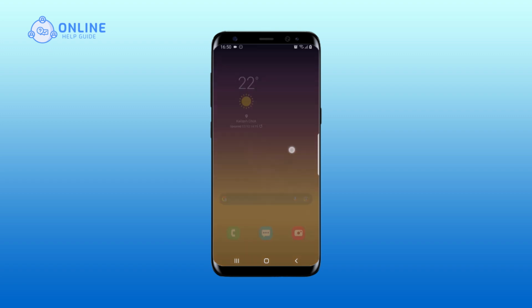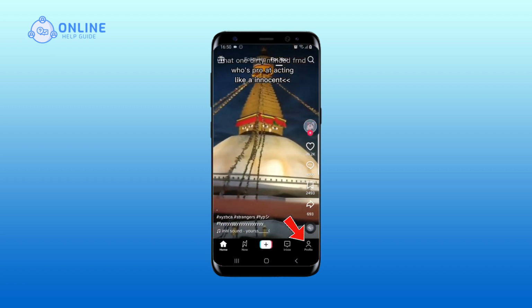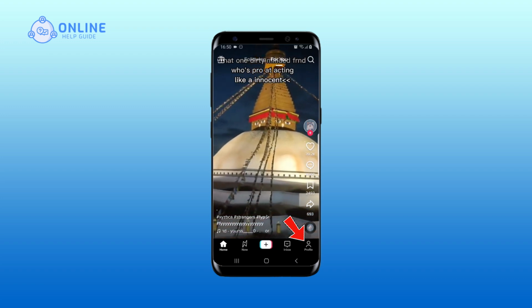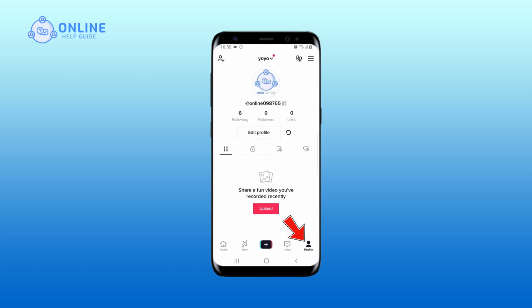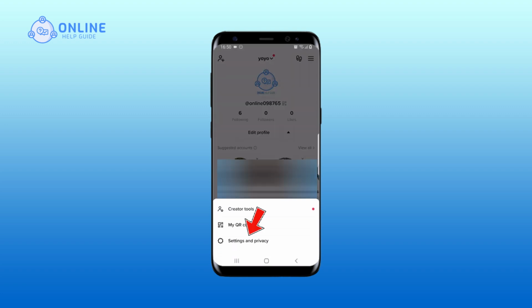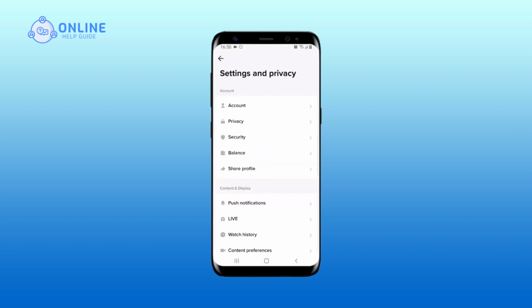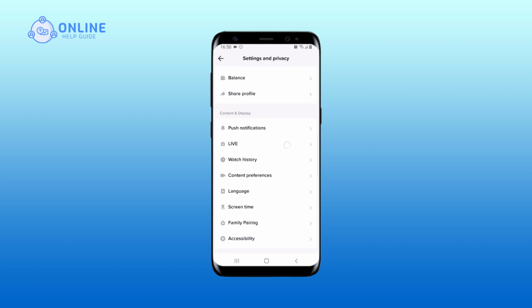First, open up a TikTok app. Then tap on Profile that is on the bottom right corner of your screen. Now tap on three horizontal lines that are on the top right corner of your screen, also known as the hamburger menu drawer. A menu bar will pop up. Tap on Settings and Privacy. Once you land on the Settings and Privacy page, scroll a bit downwards and tap on Screen Time.